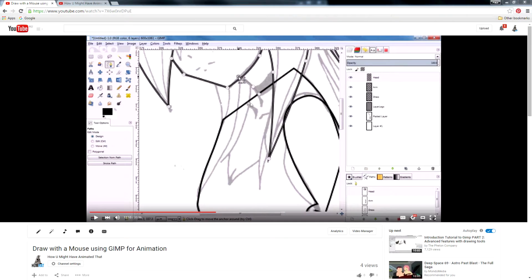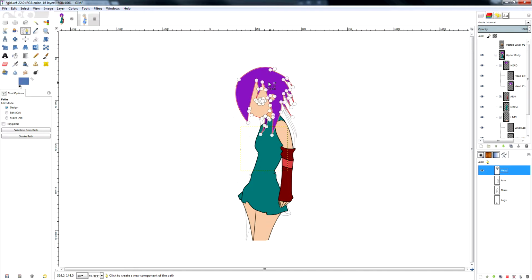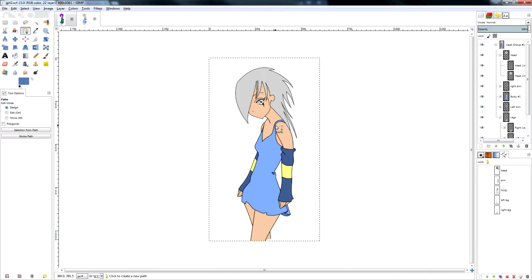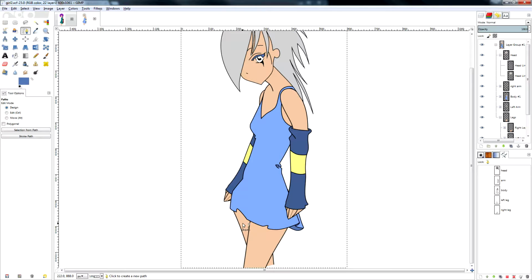Basically, what we've done is we've created paths for the legs, dress, arm, and head. Say here for the head, and then we stroke that path, and we do that in different layers. So what I did is I thought I'd have a better go, and I've done this again, and I've created a right leg and a left leg and a body and one arm.